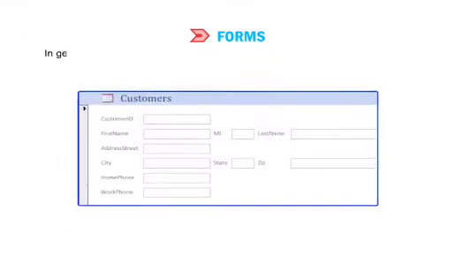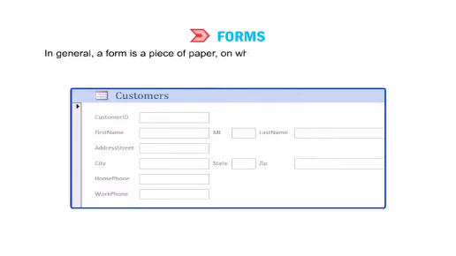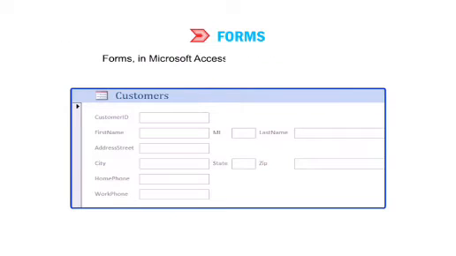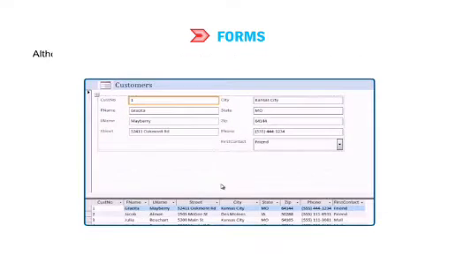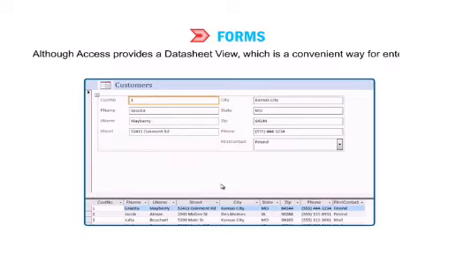Now we will discuss forms. In general, a form is a piece of paper on which a user fills required information in specific fields. Forms in Microsoft Access 2010 are quite similar to it. They allow you to add and update data in one record at a time in a table. Although Access provides a datasheet view, which is a convenient way for entering data, it is not an appropriate tool for every data entry situation.